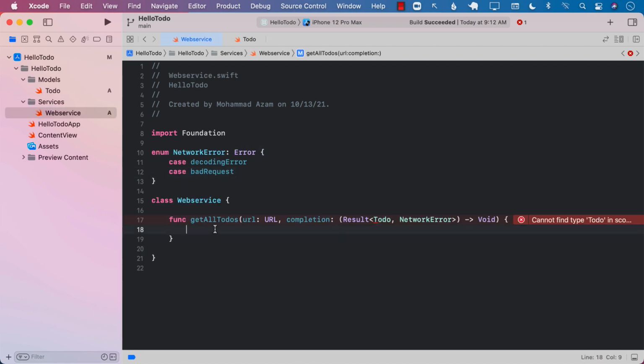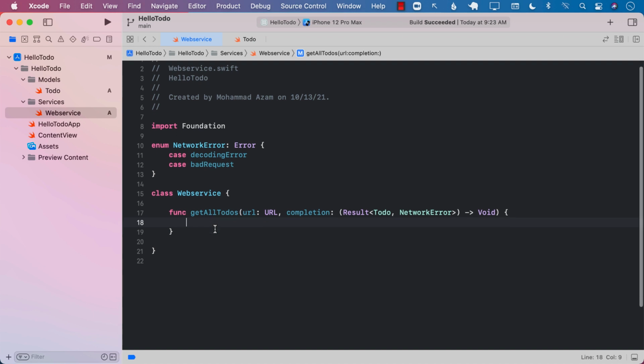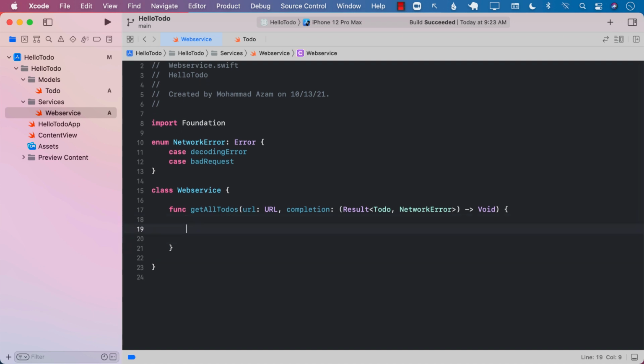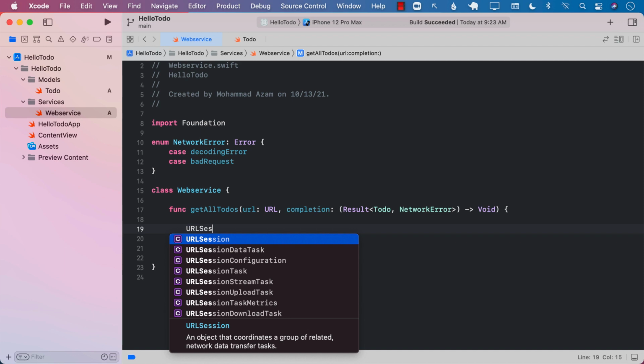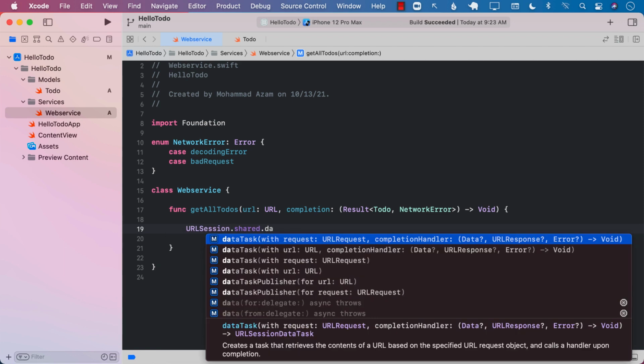Now we can go back to our web service. Let's go ahead and first build it. Okay, build is successful. That's great. Somebody is going to be sending in the URL. That is also fine. Now we can perform a URLSession.shared.dataTask with the URL.